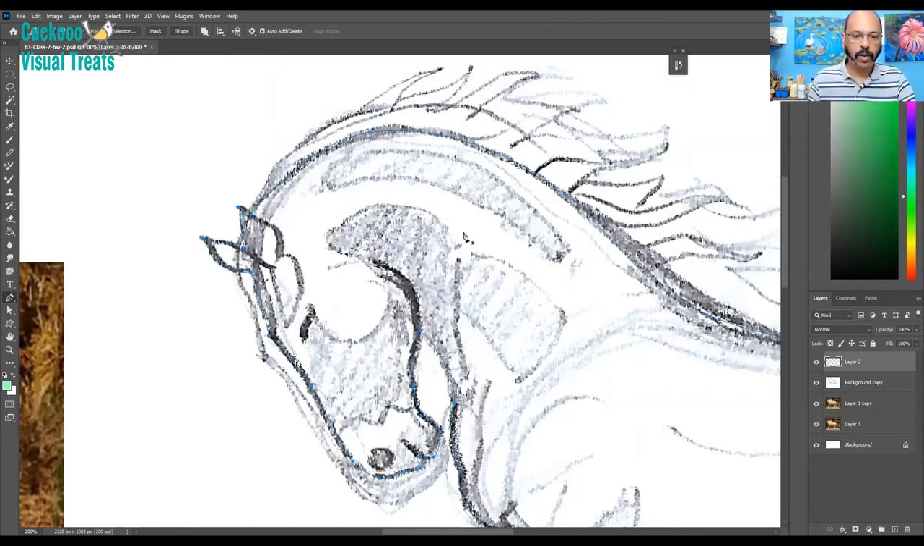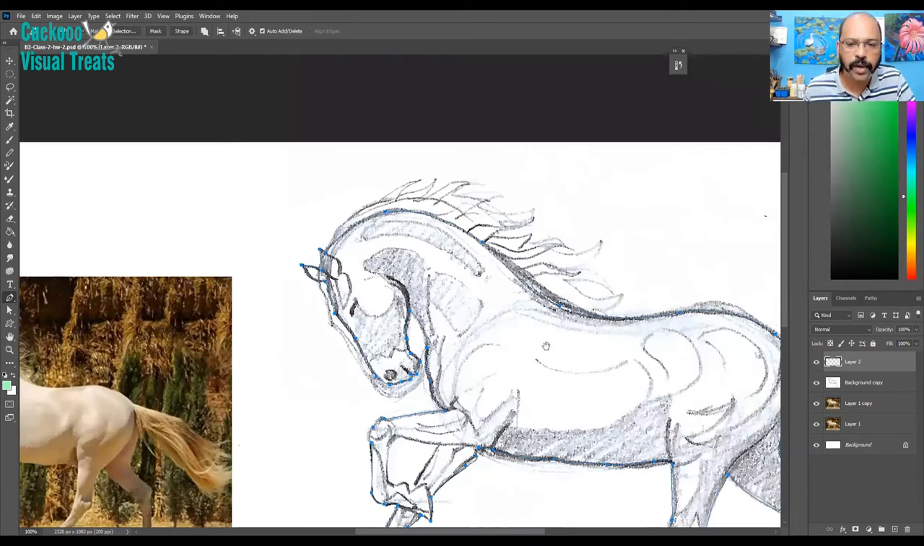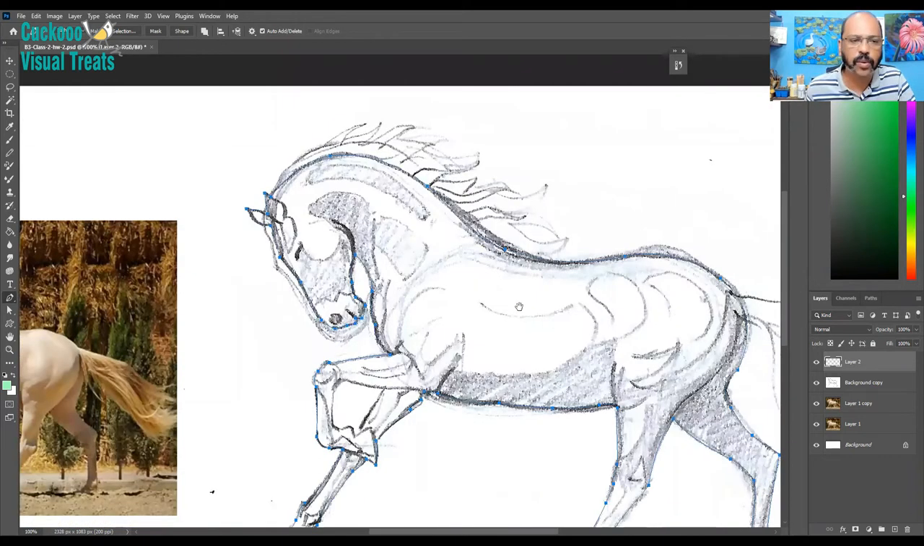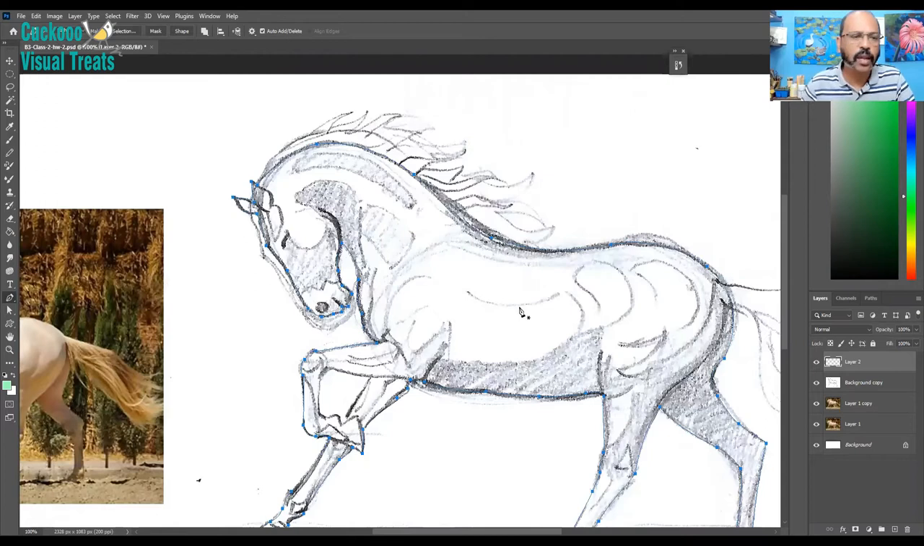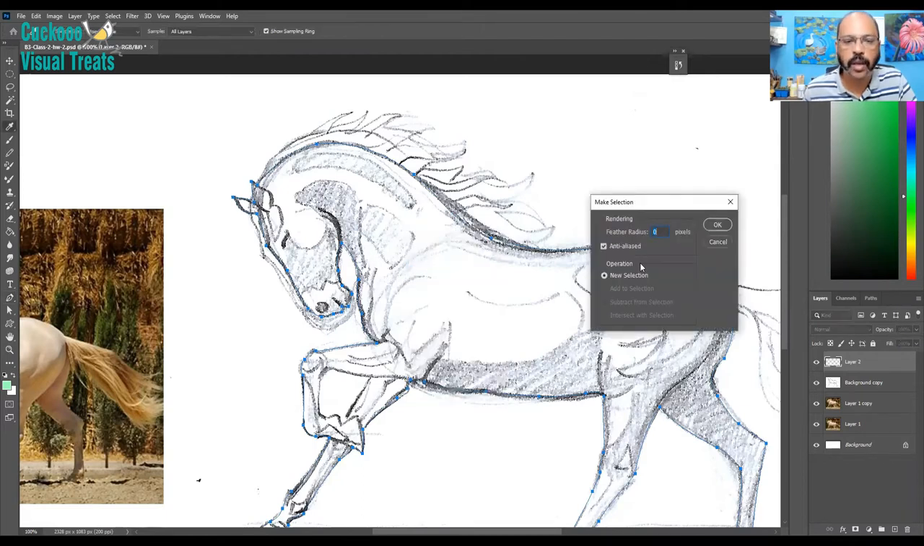We have made the outline. The final changes you can always do. I've not included the tail and the hair in the back. So, right click, make selection, and say okay.